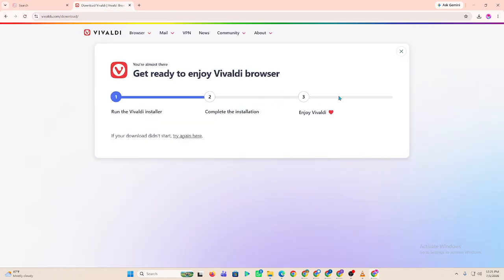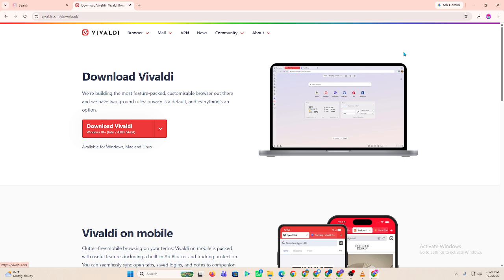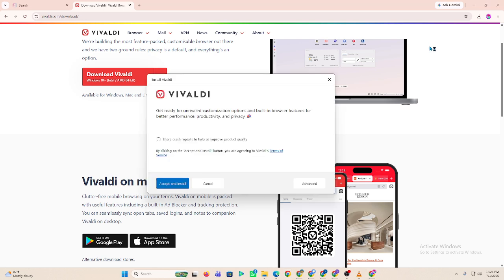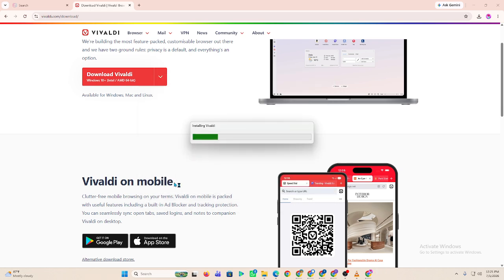After that, accept the terms and choose your installation settings. Then click Install and wait for the process to finish. So once installation is complete, open Vivaldi browser and you'll see the Welcome Setup screen where you can customize your preferences. Finally, sign in or skip account setup depending on your preference, and you're ready to browse.